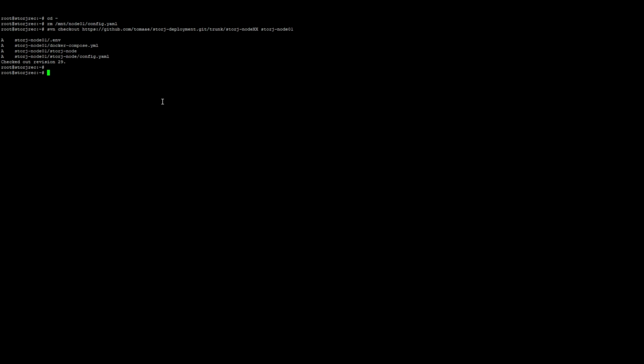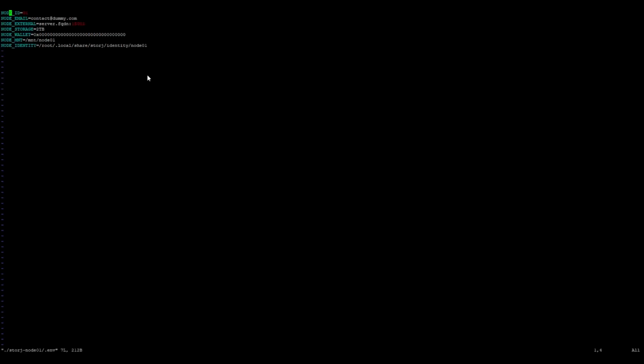We will use sed to replace xx with 01 in the environment file. Let's edit the environment file. We can see that everything is now 01. We'll need to enter our email address. We'll need to change our server name. This is an external name for your connection.